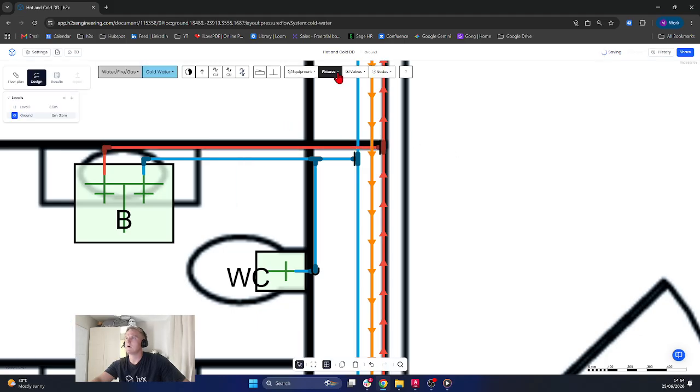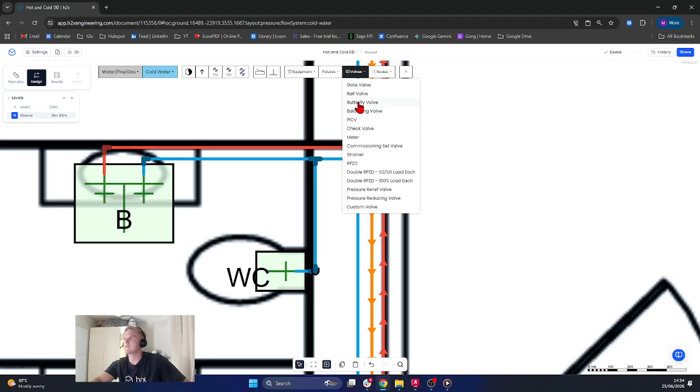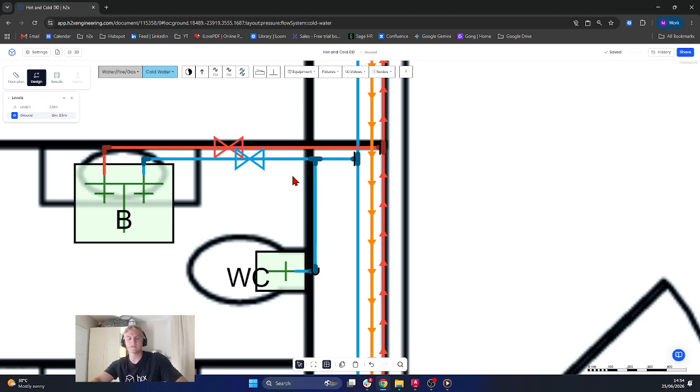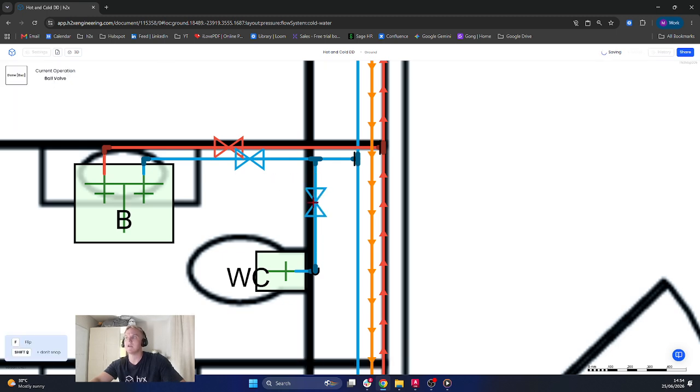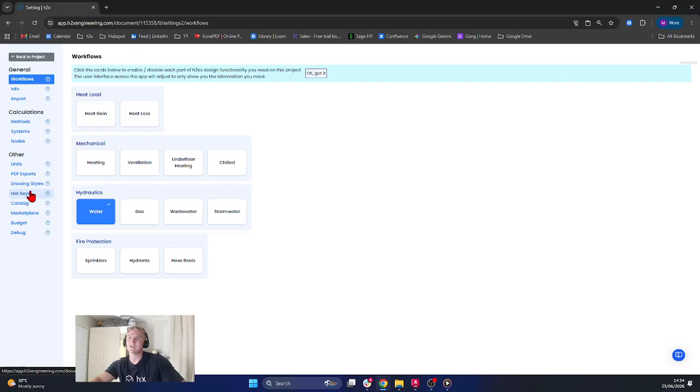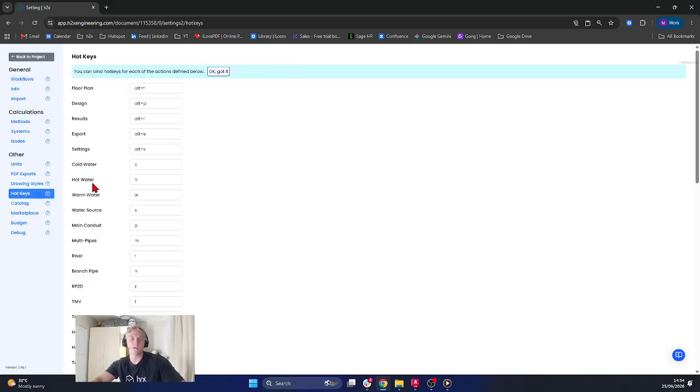And then I'm going to add my ball valves or my isolation valves from the drop down menu at the top. Or I can use my hotkeys by typing in A to get my ball valve like so. Now, to access your hotkeys, you can actually go to the settings and you can take a look at what's assigned to what. So I'd recommend taking a look at that if you are a user of h2x.